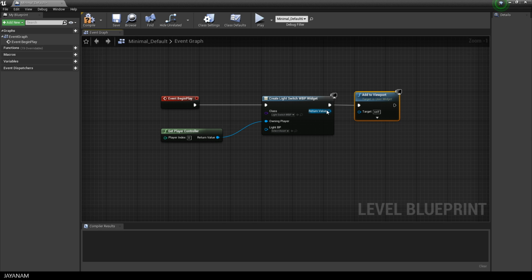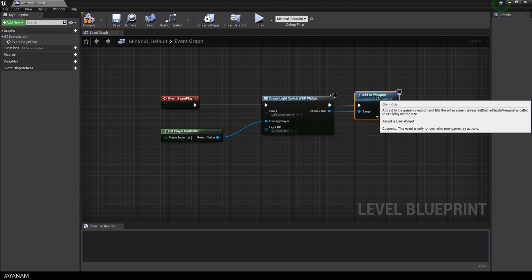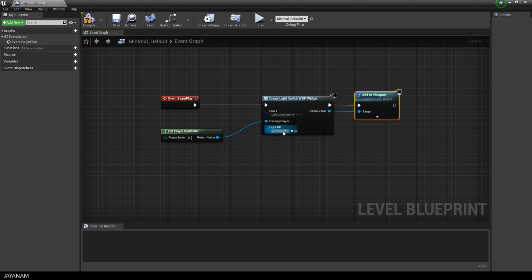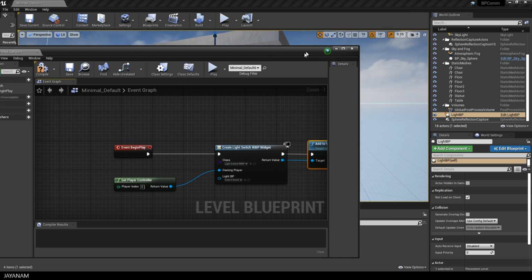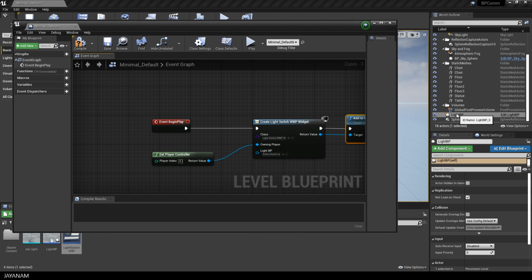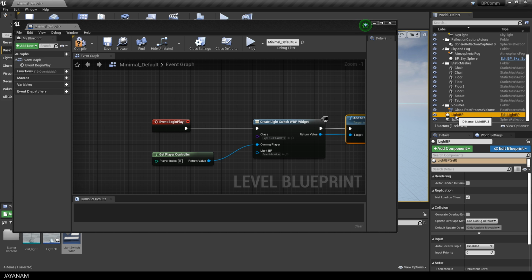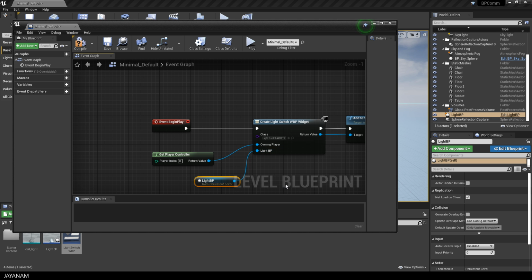Okay, now we have to add this to the viewport, so I select this add to viewport node and connect the widget to the target. The only thing that is missing now is to define which light blueprint should be called when the buttons are pressed. Well, I will use the one that I have in my level, and I can just drag this into the level blueprint as a variable. Directly here from the outliner into the blueprint. Okay, then I assign it, save, compile, and start the game.